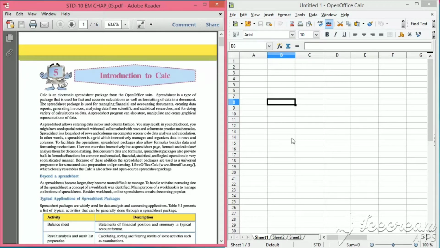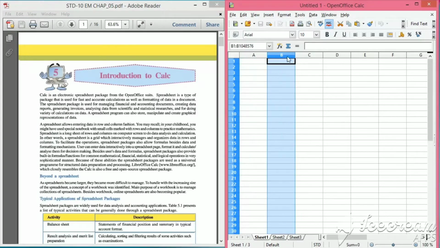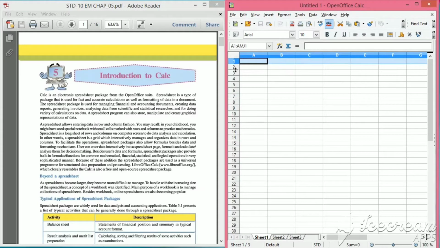See, this is the spreadsheet, students. A spreadsheet allows entering data in a row and column fashion. See, this is column A, column B, column C. This is the first row, second row. Vertical lines are known as columns and horizontal lines are known as rows.